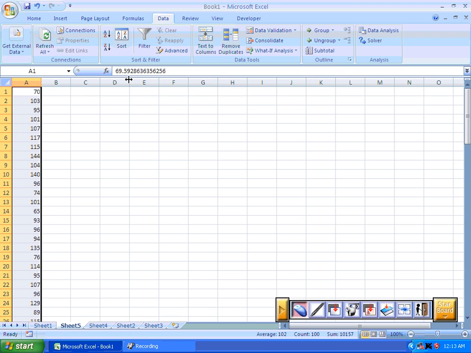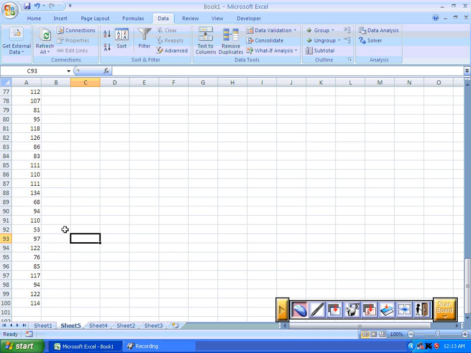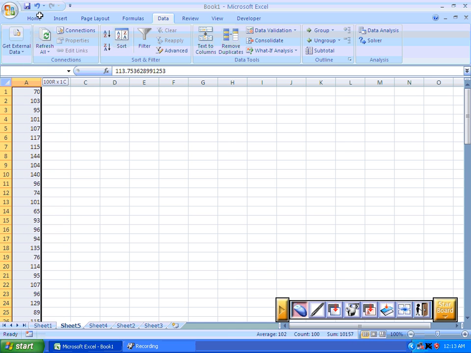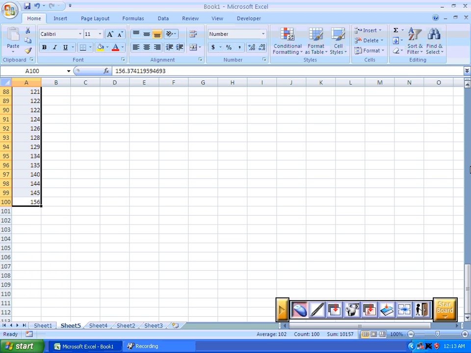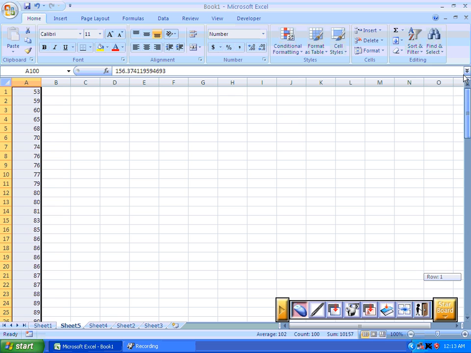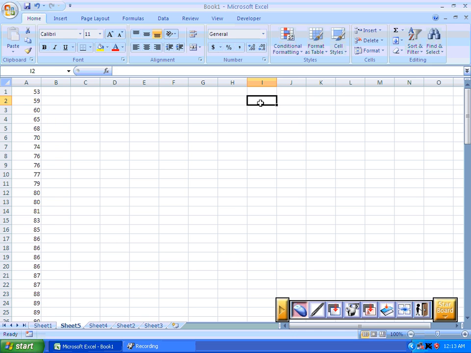Okay. Now, what you want to do here is the following. Actually, it doesn't matter. Okay, so here's my data. And I'm going to hit sort again. Bam. So 156 is my biggest number. 53 is my smallest. So if you hit equals 156 minus 53, it's a difference of 103.